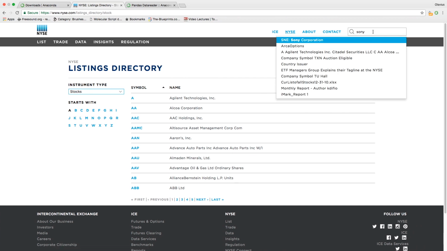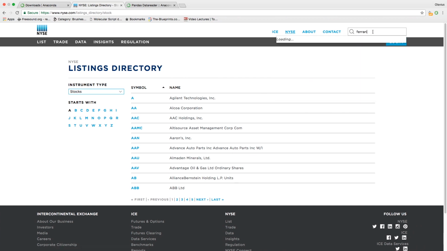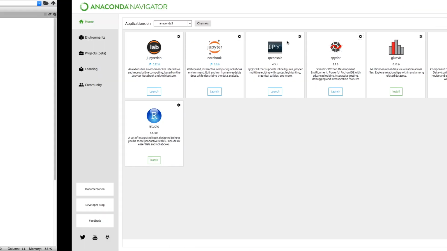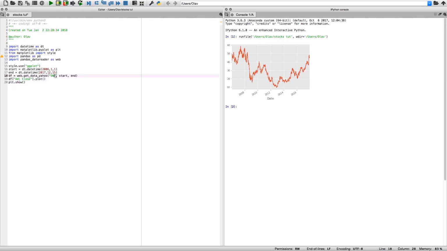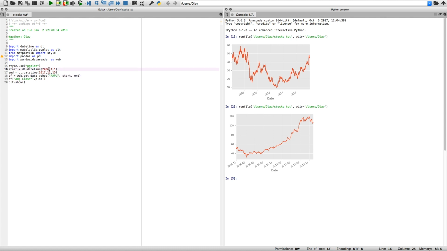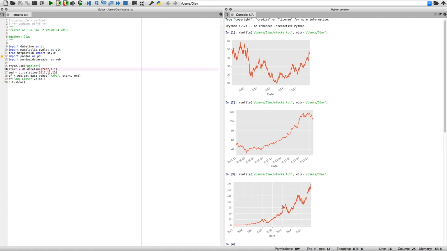But now let's pick another stock. Let's type in Ferrari, for example, and the symbol is race. So just write in race with capital letters. When we run the script, you will see that Ferrari was listed in 2015, so you can't really see the graph from 2006. So let's pick a new stock, for example Apple, and set the date to 2002. As you can see, we will now see the graph from 2002 as well.